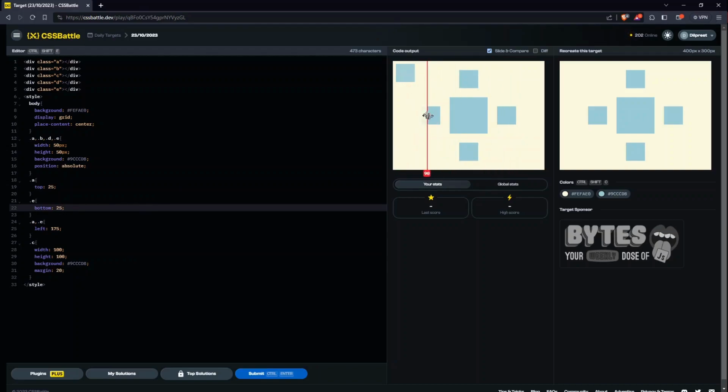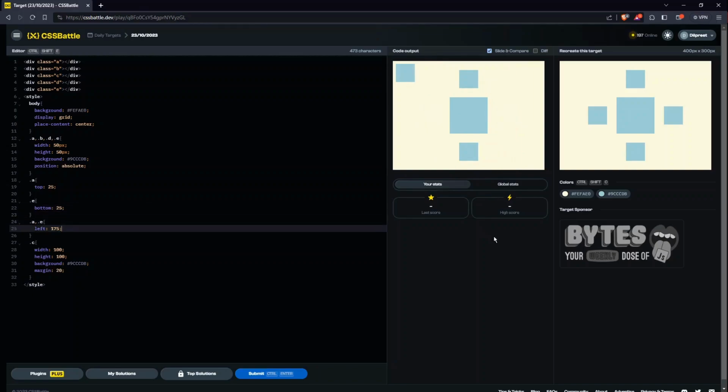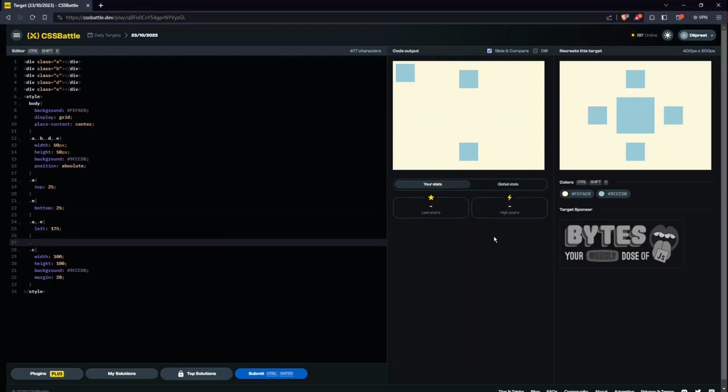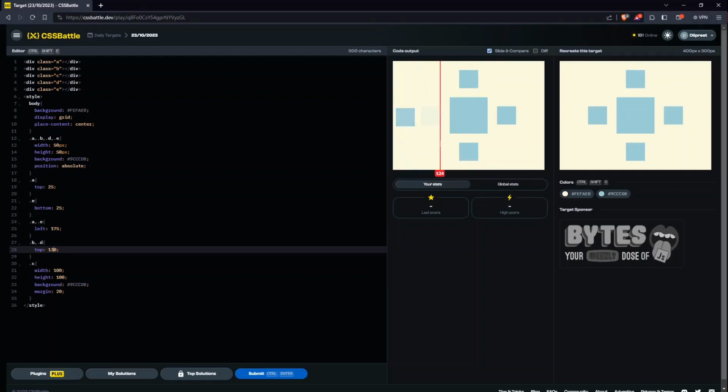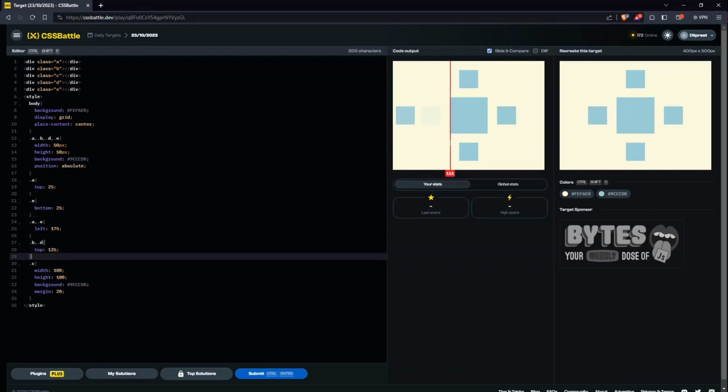Now the same thing has to be done with them, and they'll have the same value for top. So let's do it. They are the B and D div, which will have the same value for top. And I think the value would be 175 itself. No, it is going to be less. 150, 40, 30, maybe. No, 125. Yeah, 125 is the correct value.